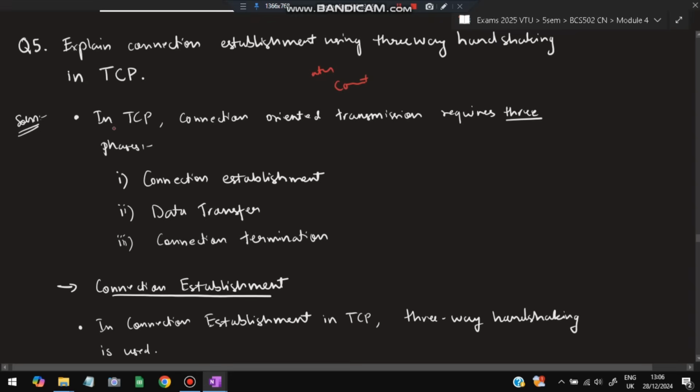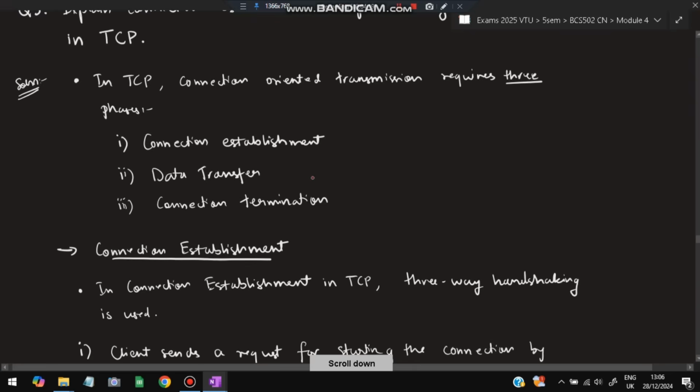In TCP, connection-oriented transmission requires three phases. First is connection establishment, second is data transfer, third is connection termination. So in case they ask you about the data transfer or the connection termination, you should be ready with the answer, right? So I have included all of them here. It's very simple, there is nothing much difficult. The same process is repeated with some slight differences. So let's understand each one by one.